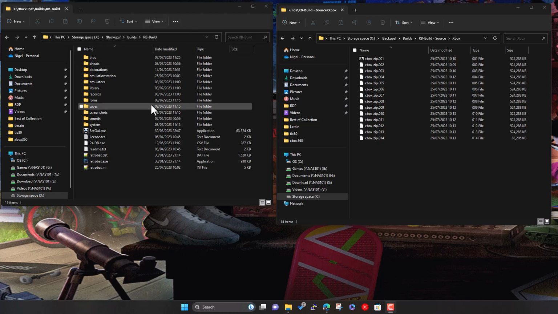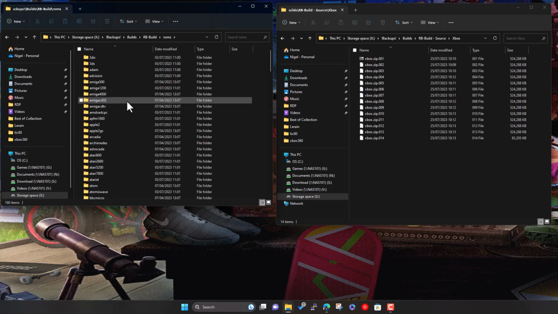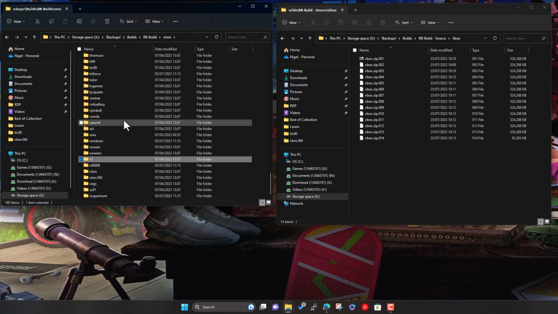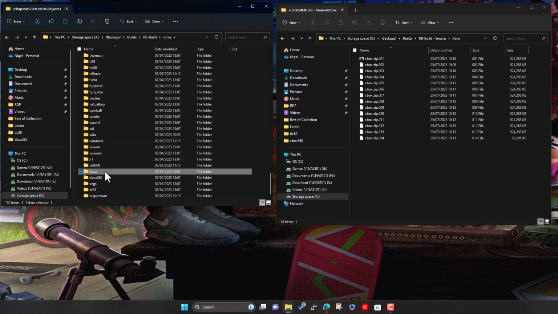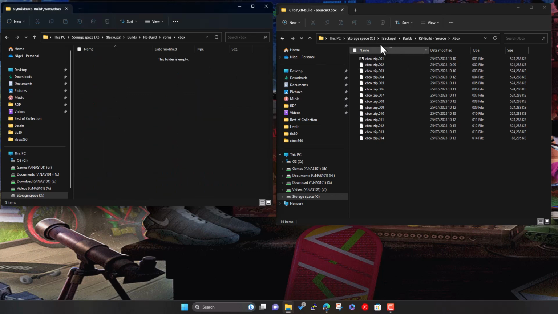So left hand side, we've got our RetroBat folder, which for me is on my X drive, wherever you put it. So let's go into the ROMs folder, and as always there's going to be a pre-existing folder. So for Xbox, it's empty. Here's the files that I've downloaded. There are links in the description.